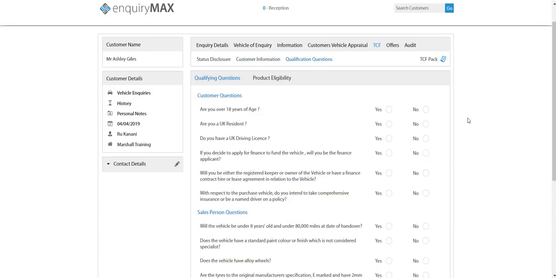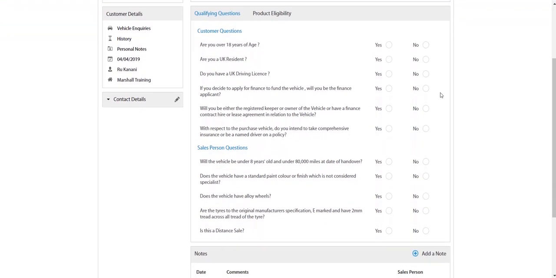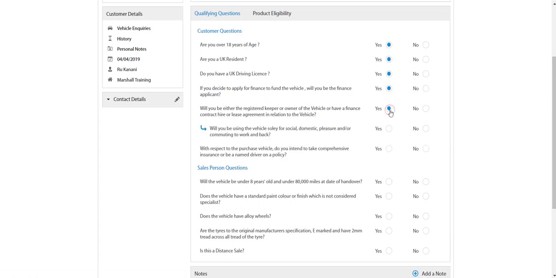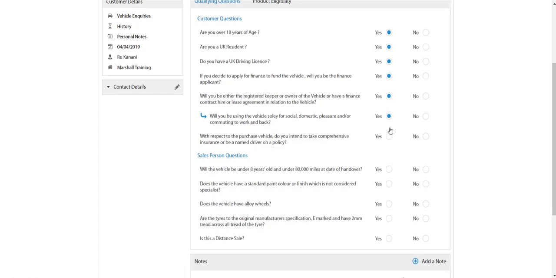Qualification questions, so here's our question set. So are you over 18? Yes. Are you a UK resident? Yes. Do you have a UK driving licence? If you decide to apply for finance, will you be the finance applicant? Will you be the registered keeper? Will you be using the vehicle for social domestic pleasure?